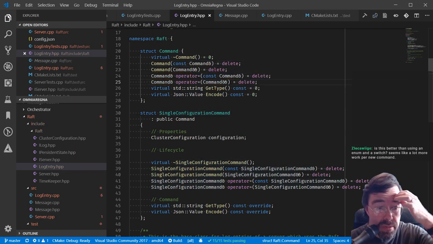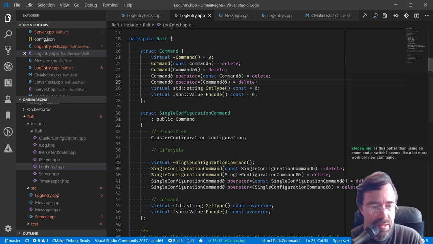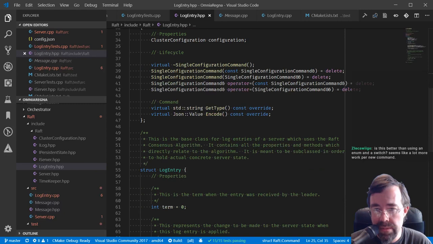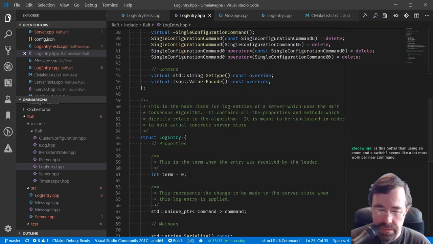It's better than using enum and a switch. It's a lot of work to get started, so it's not better than using an enum and a switch at this point, but I'm looking ahead in the future where every kind of command in the game could have its own encoding.